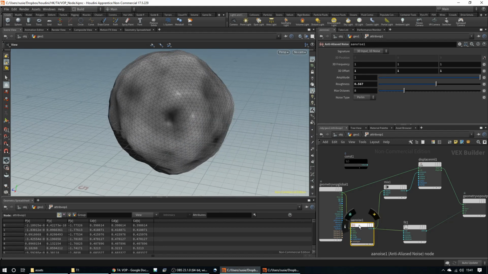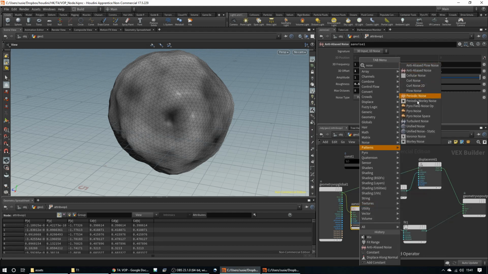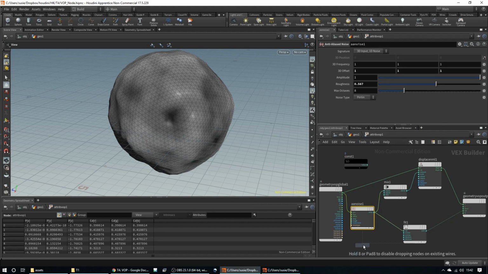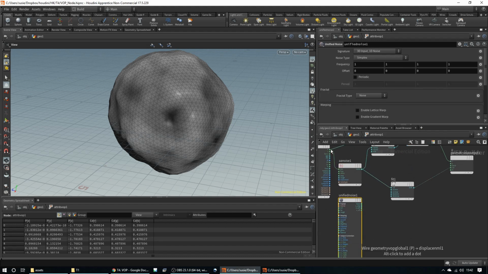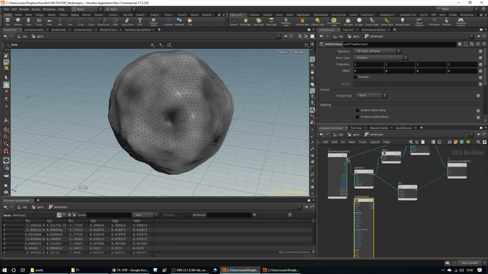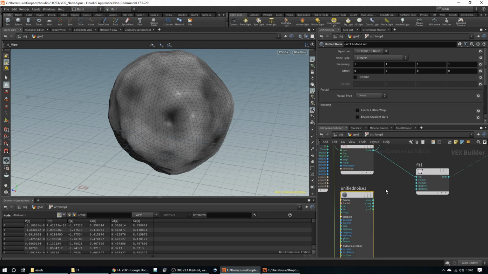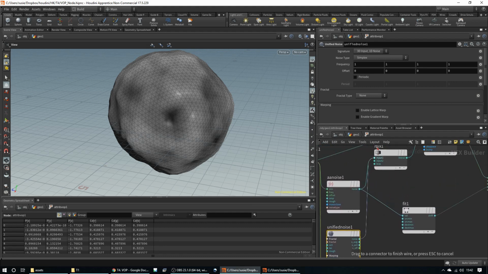Now let's look at some of the other types of noise. There's a variety of noises here, but actually the easiest way to access them is using the Unified Noise node, which actually contains all the different types within one. So let's plug our position in here. Got a lot more options here because there's a lot more to cover. And output our noise.